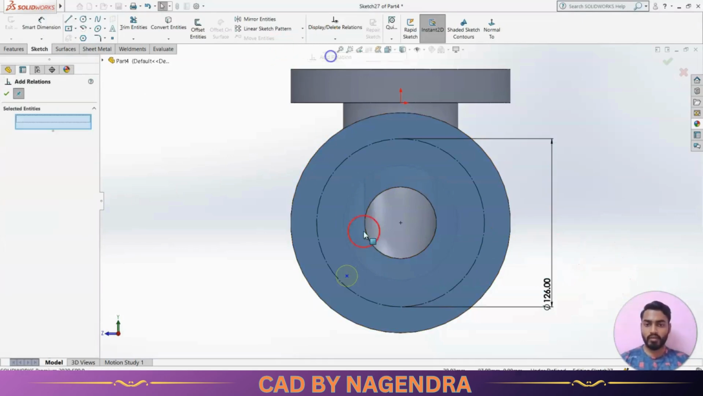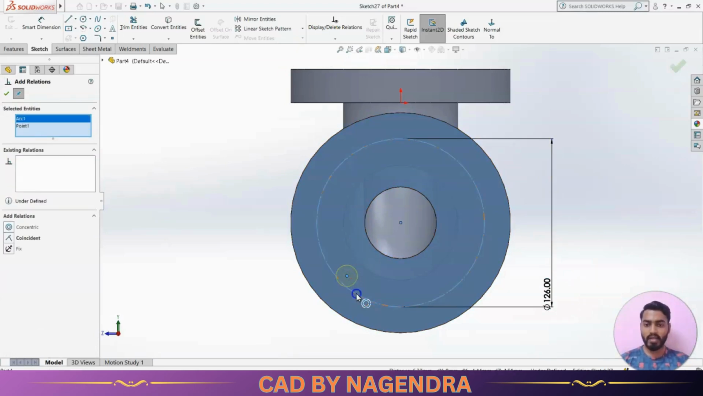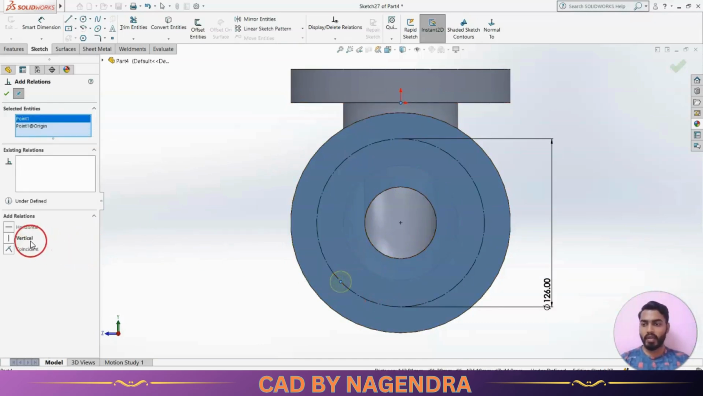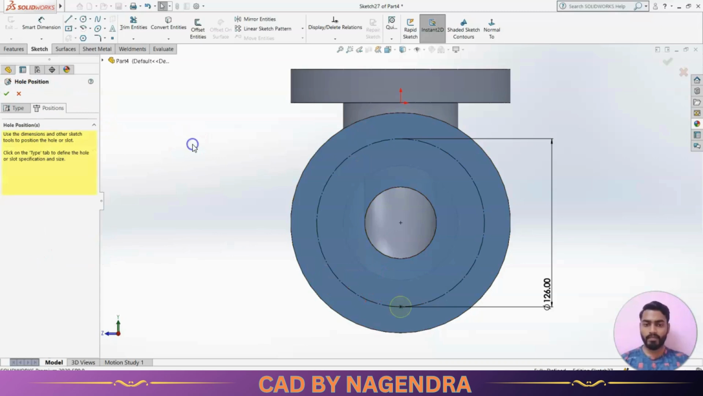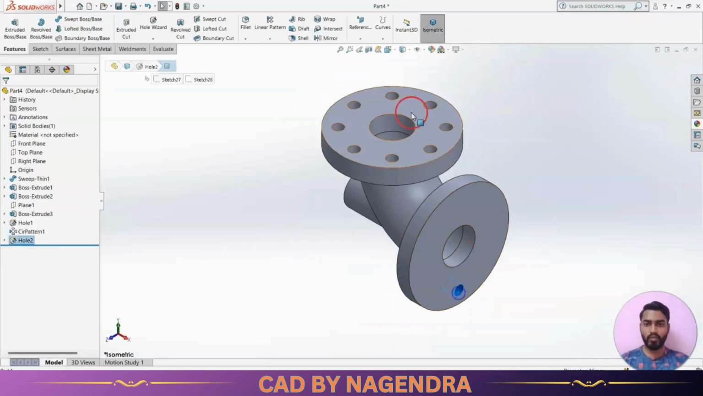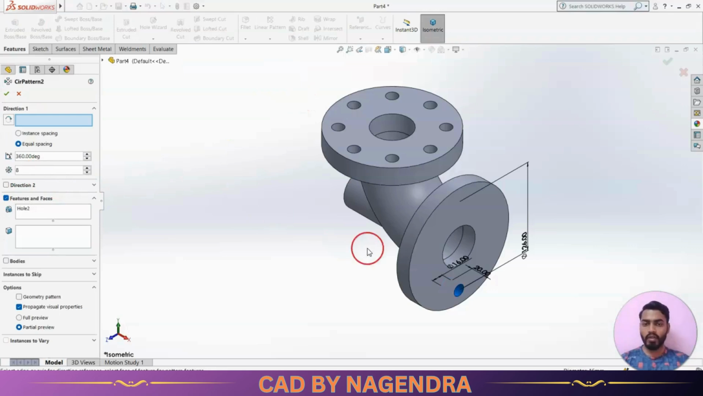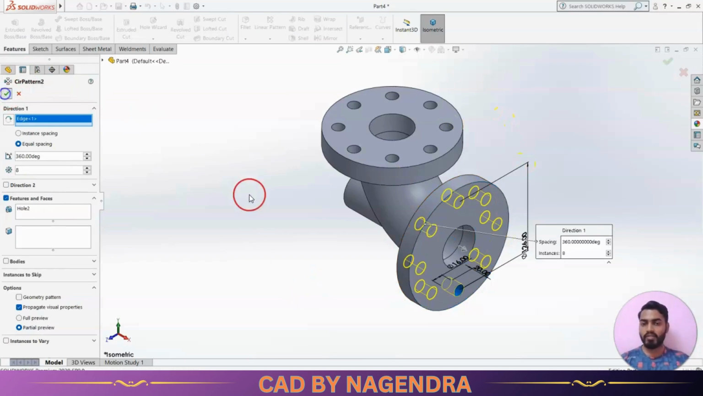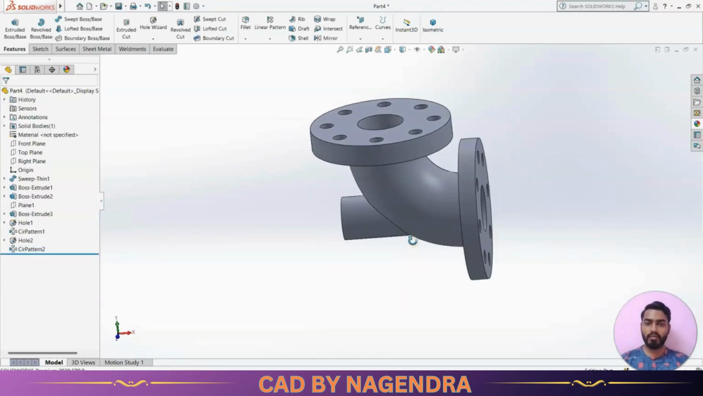Add relation. This point should be exactly on this construction circle. Make it coincidence. This point and this point we will make vertical here. Done. Just say okay. Again we will repeat the same. This hole we need to make a circular pattern. Total we need 8 with reference to this. Just we need to select this edge here. With reference to that circle, the pattern will be created.